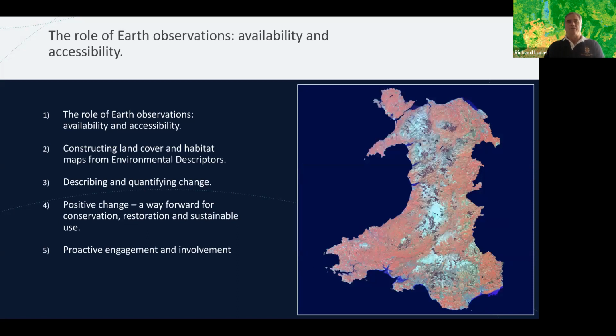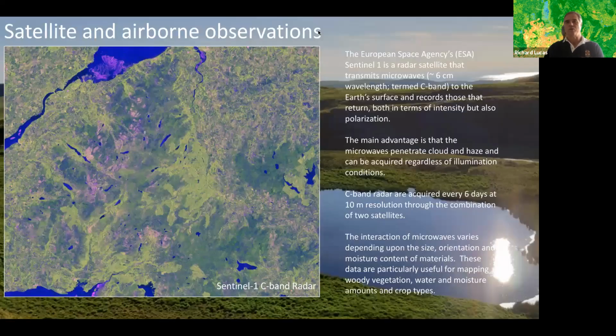So in terms of the role of Earth observations, availability and accessibility, what we have is a new era in effect. So we have satellite radar, which is suddenly becoming widely available. It's quite complex to process. This is from the Sentinel-1 radar. It's basically about 6 centimeter wavelength, termed C-band.